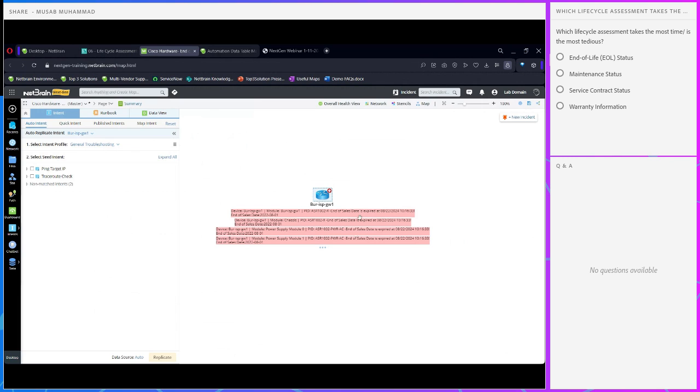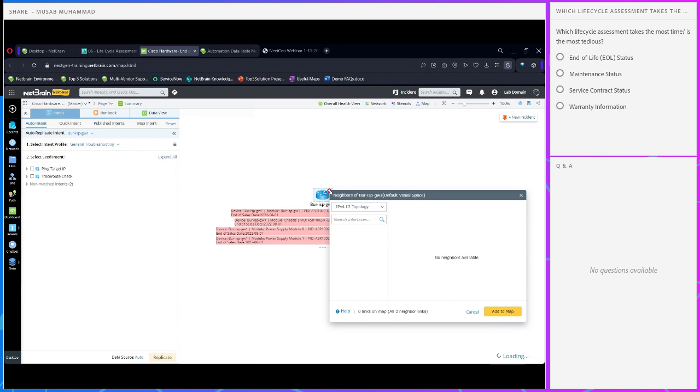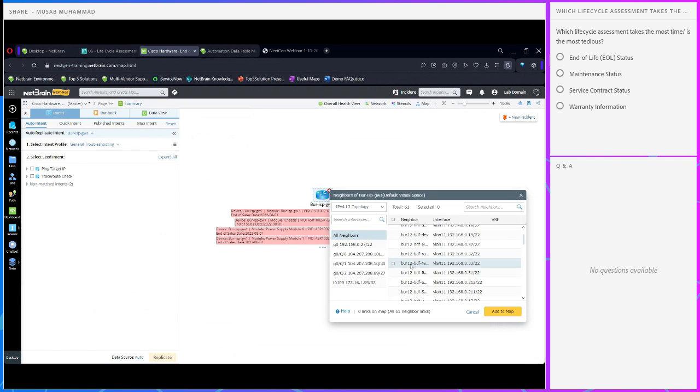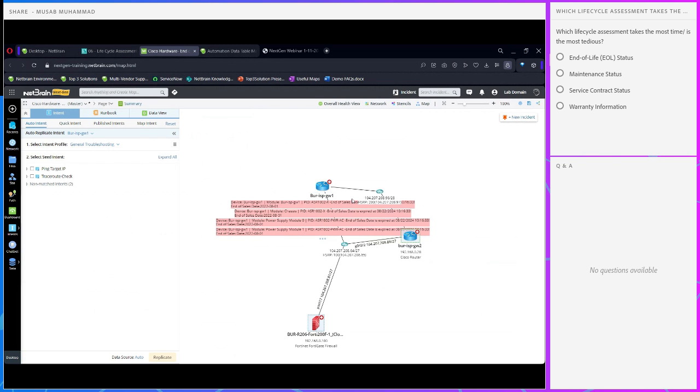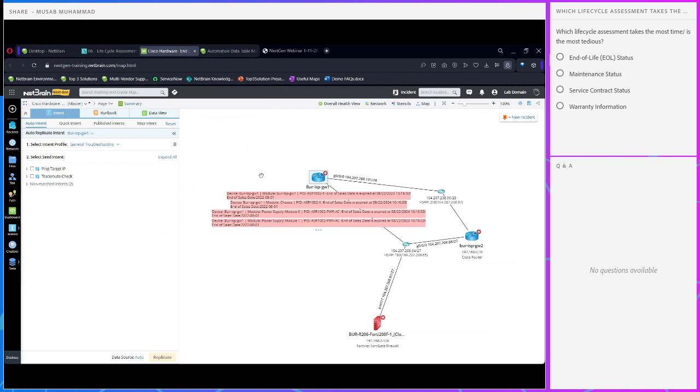Next, let's say this device is basically at end of life and I know I need to swap it out. I can figure out what other devices are actually connected to this device, choose whichever devices are relevant to me, and add them to the map and start working from there to figure out, if I need to swap out this device, what else will be impacted as a result. So it gives you a whole lot of power right at your fingertips.